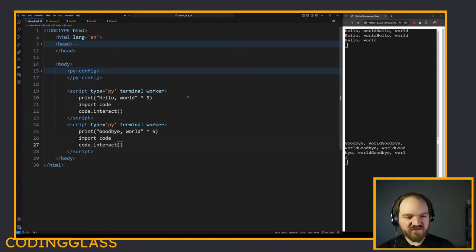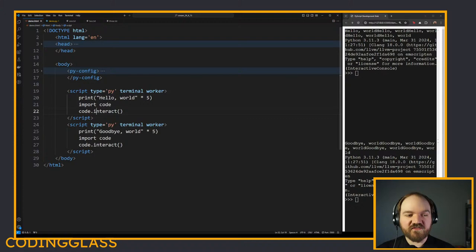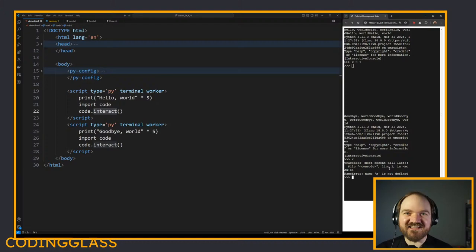Now if I reload, I should see they're still running the code that was before the interact statement, right? So I still get hello world, goodbye world, etc. But these are two separate and distinct REPLs that are running in the browser. So if I do x equals 1 in the first REPL and I do x in the second REPL, I get an x is not defined error in the second REPL because these are two separate Python interpreters that are working in two separate workers. And so they do not share state.